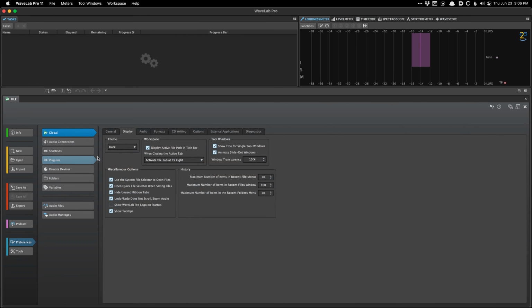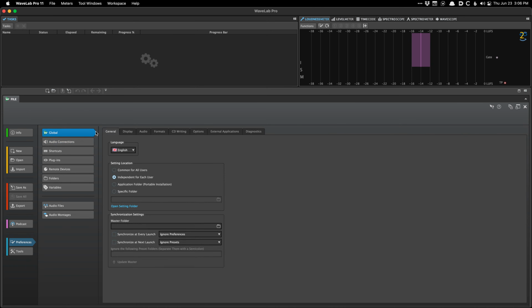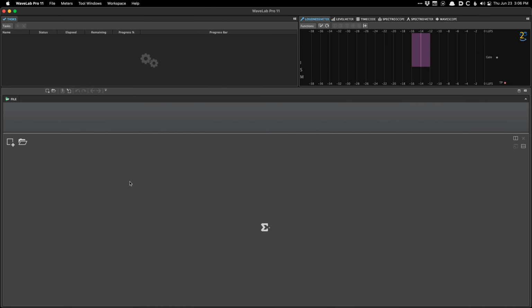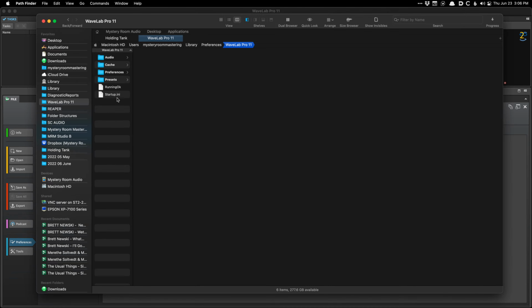There's also the usual shortcut. And in the global general area, there's a button here called Open Setting Folder. That's the easiest way, because when you press that button, it exposes on your computer where this folder lies. Now, I'm using a third-party finder called Pathfinder. But whether you're on Windows, Mac, whatever, pressing the Open Setting Folder button will expose that.